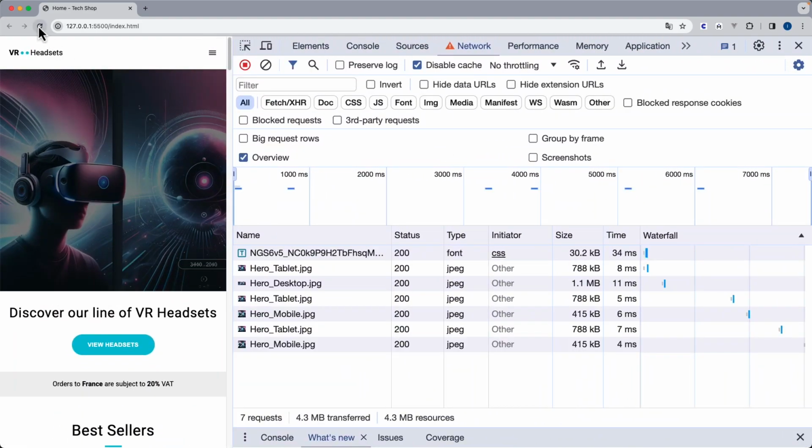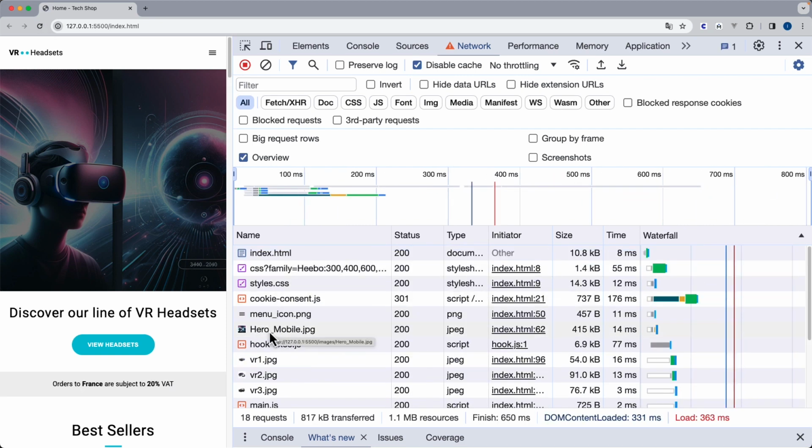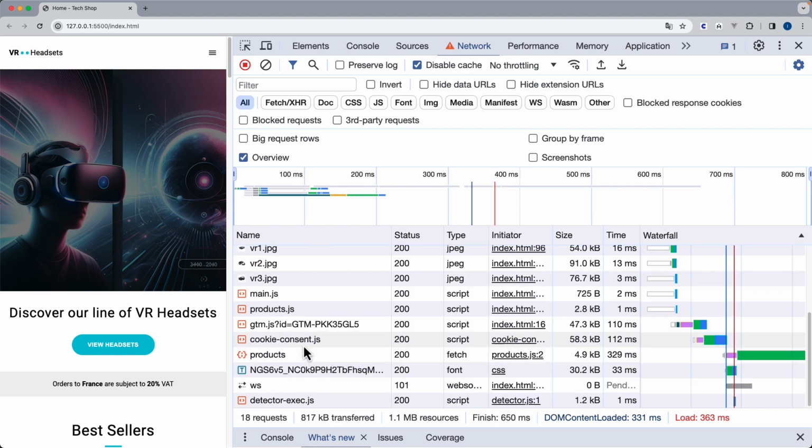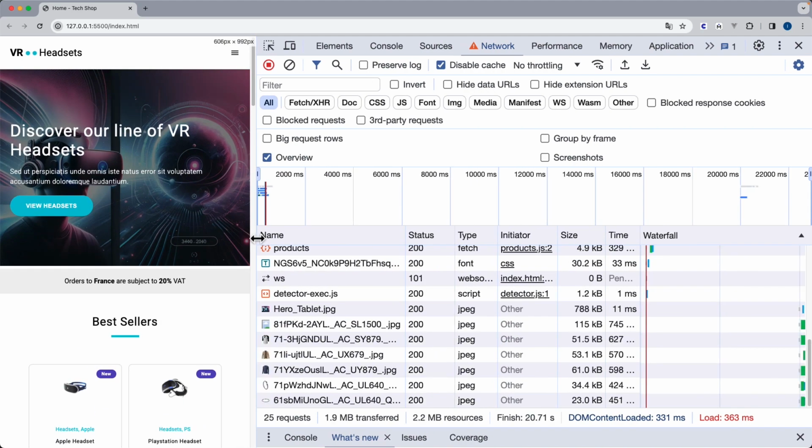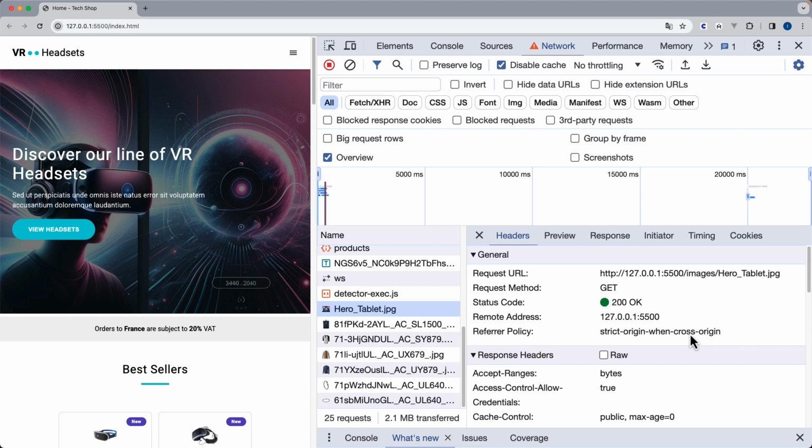And if we refresh the page, we can see that on page load, only one image is being downloaded, which is for the current screen dimension. If we resize the page, we will see the other images being downloaded on demand. So right here, we can see that the tablet image has been downloaded only when needed. And this can drastically improve the performance of your website.